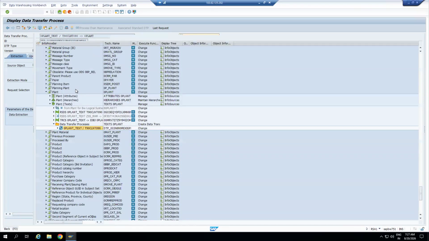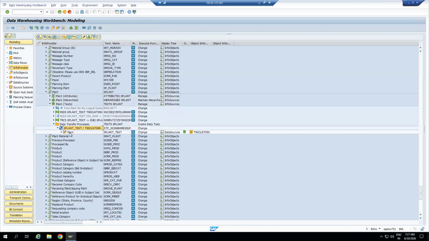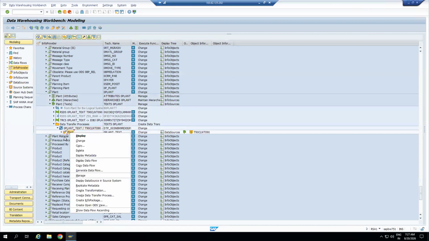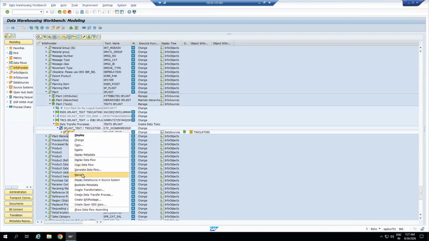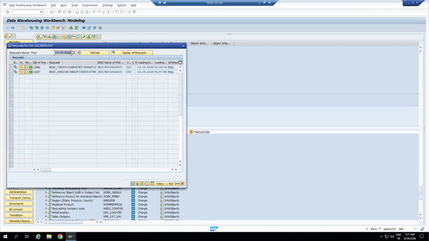Okay, now I will go and check it. This is the data source, plain text, right? Right click, go to manage. How many requests are there here? Many requests. If I do a full update, all requests will come. But I wanted to process only 4399.